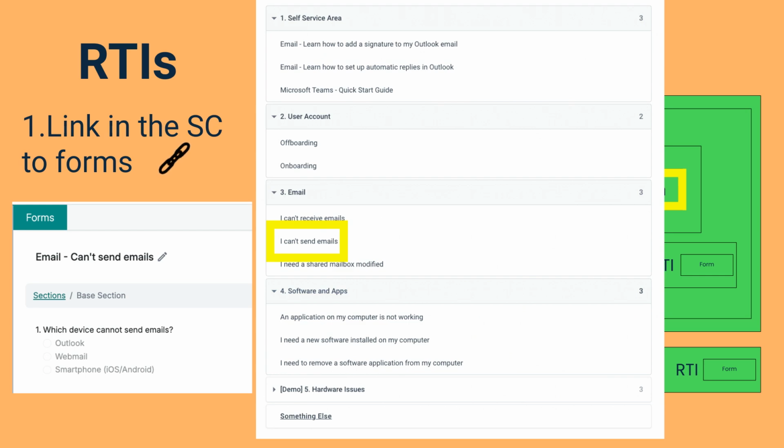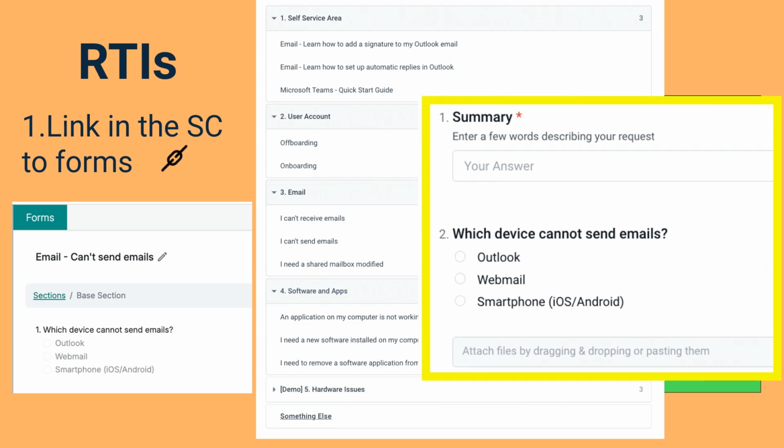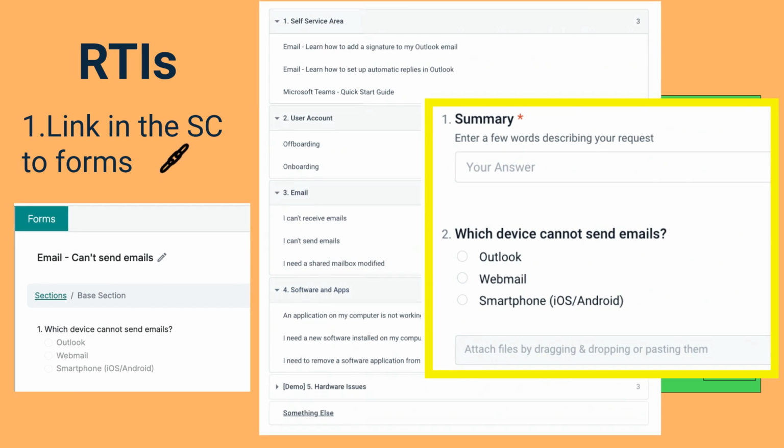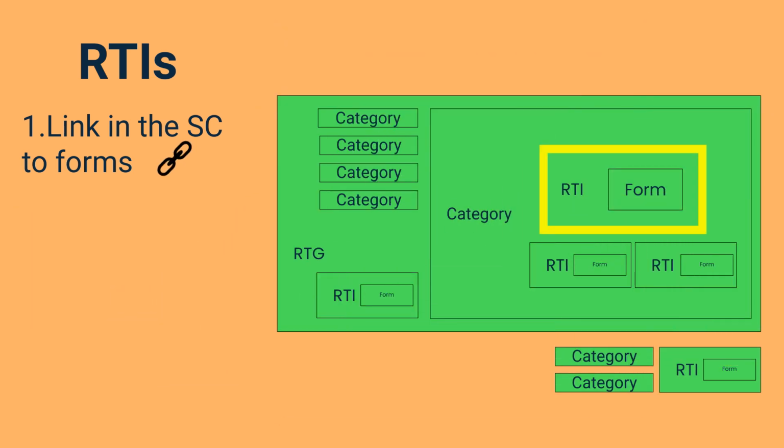This is what we call a request type item, this link, and we call the whole menu a service catalog. When they click that link, the RTI, it should take them to the form that asks them about their email sending issue. To recap, in order for people to access the forms you create, you first need to create an RTI, which will show up in the service catalog as a clickable link. Then you need to attach the form so that whoever clicks that RTI is then linked to the relevant form.